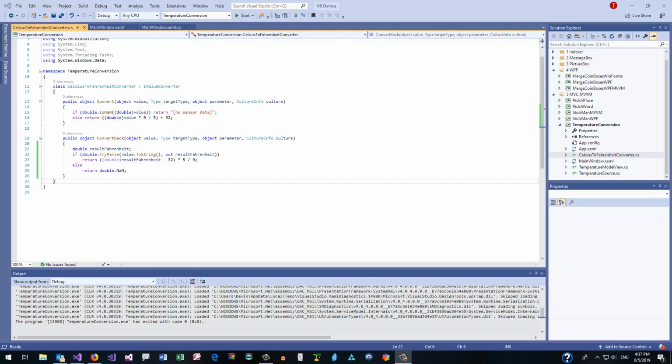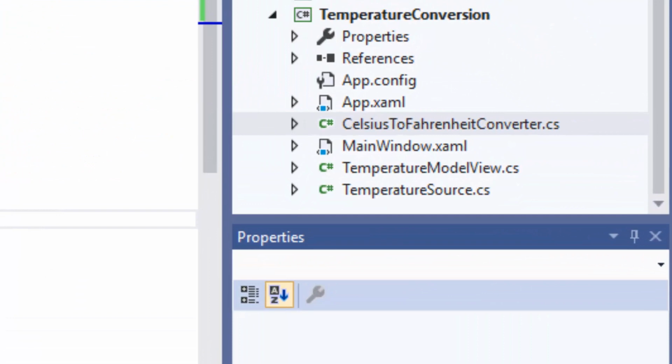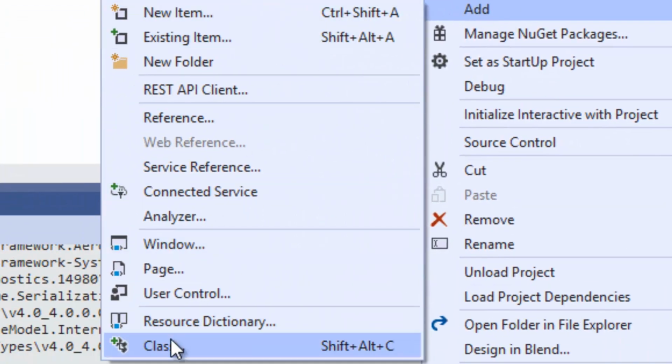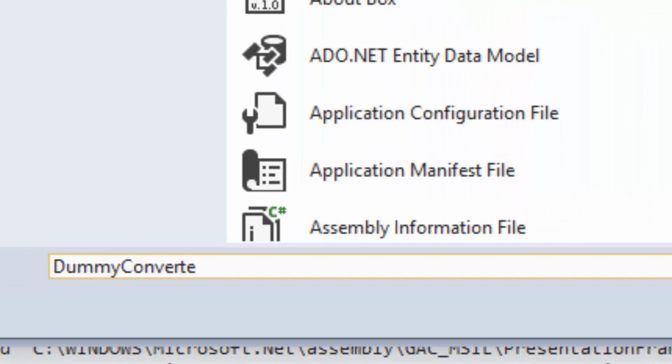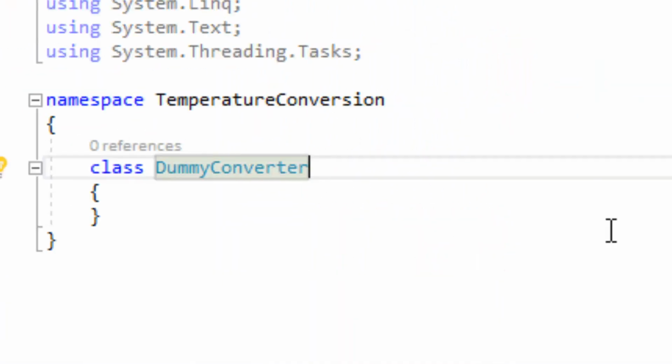So let's take a look at an example of a value converter to see how they work and how to construct one. We'll start with the temperature conversion demonstration code. Rather than look at the code in this, I'm going to add to it. Right click on temperature conversion and select add class. And I'm going to call this dummy converter. So here's the dummy converter class, and I'm going to make a couple of modifications to this.